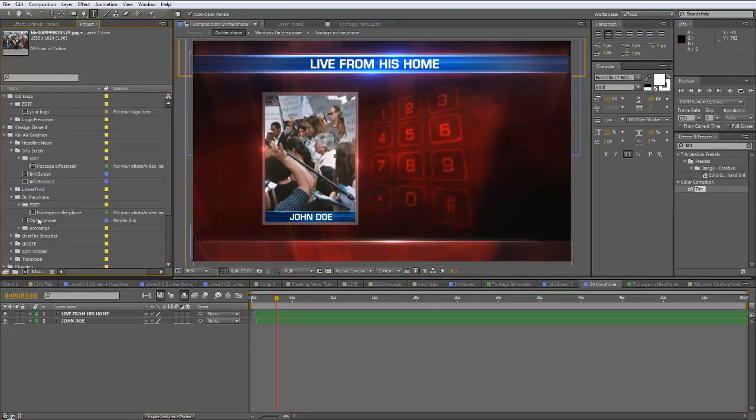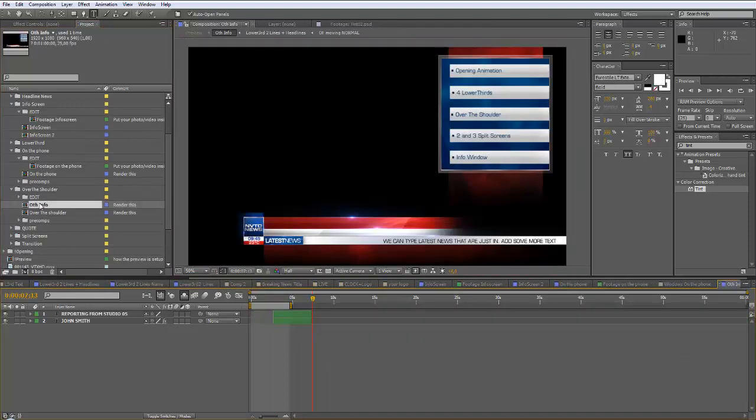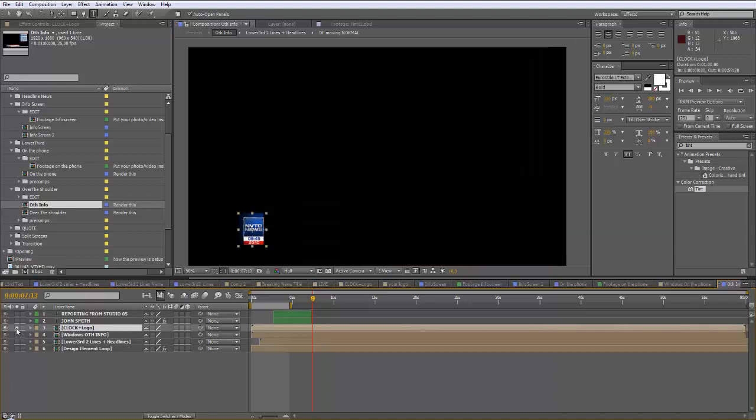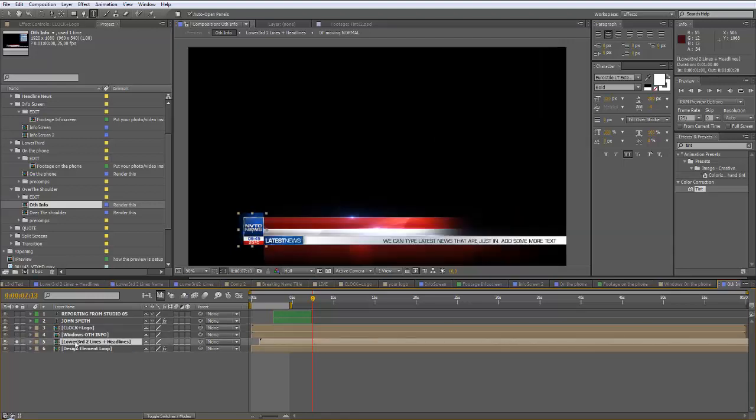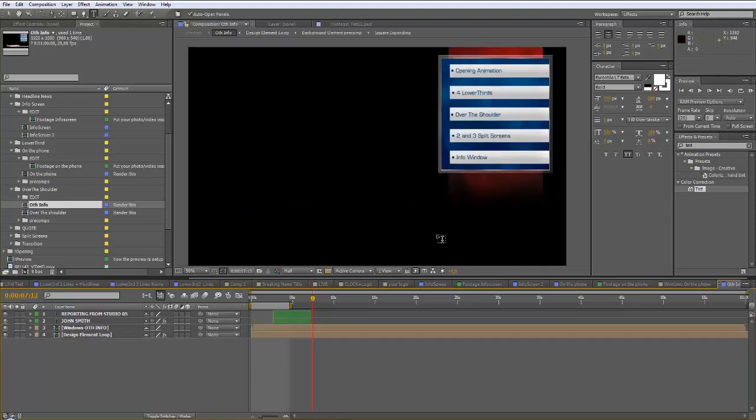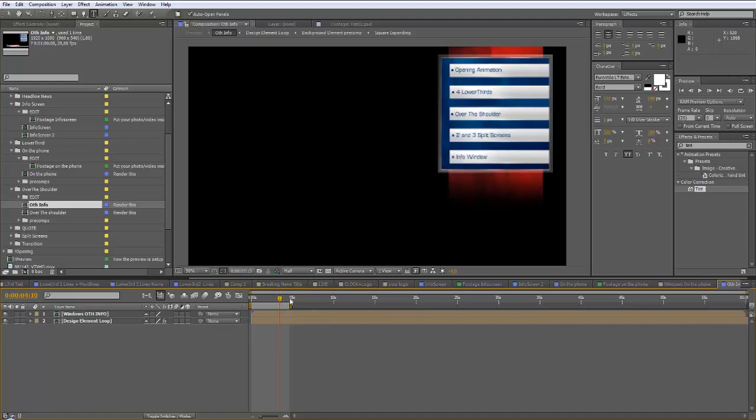Let's move on. Over the shoulder, we got two over the shoulders. In this case I put the lower third inside this composition, but it has the clock and the lower third. But in this case, let's say we don't need them, remove them. We will need only this over the shoulder with bullets. We don't need the text for the lower third as well.